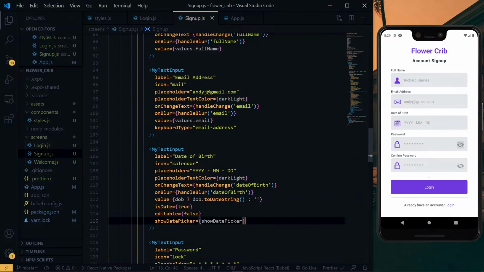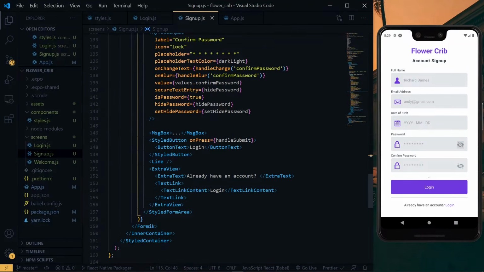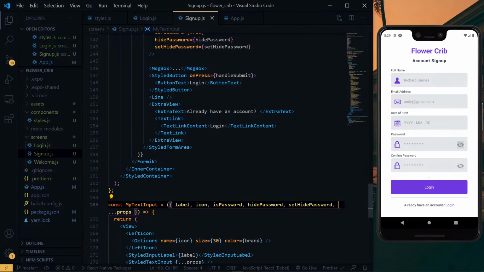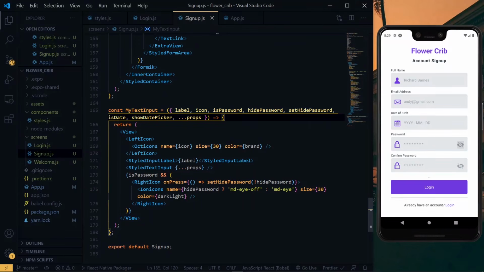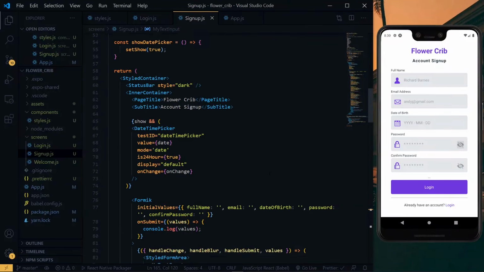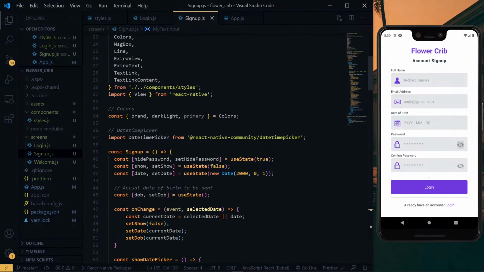Now let's take in the isDate and showDatePicker in the MyTextInput component. If the input field is date, we want to wrap our styled text input in a touchable opacity component, so that when the user presses on it, we'll be able to trigger the showDatePicker to pop up the date picker. So we import touchable opacity from React Native.